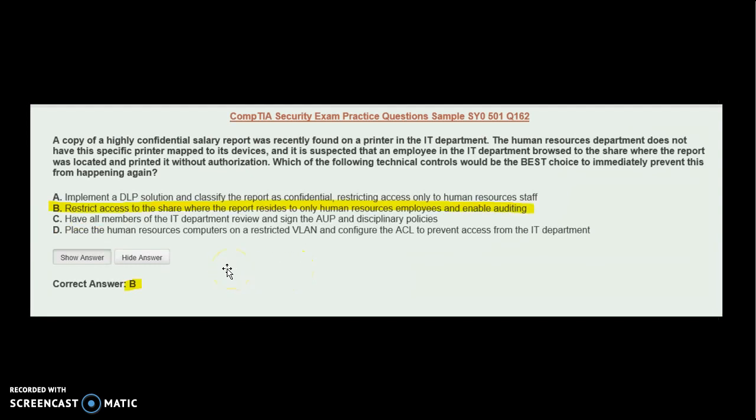A copy of the highly confidential salary report was recently found on a printer in the IT department. Bad IT department. The Human Resources department does not have the specific printer mapped to its devices, and it is suspected that an employee in the IT department browsed the share where the report was located and printed it out without authorization. Which of the following technical controls would be the best choice to prevent this from happening again? That's B: restrict access to the share where the report resides to only human resources employees and enable auditing.